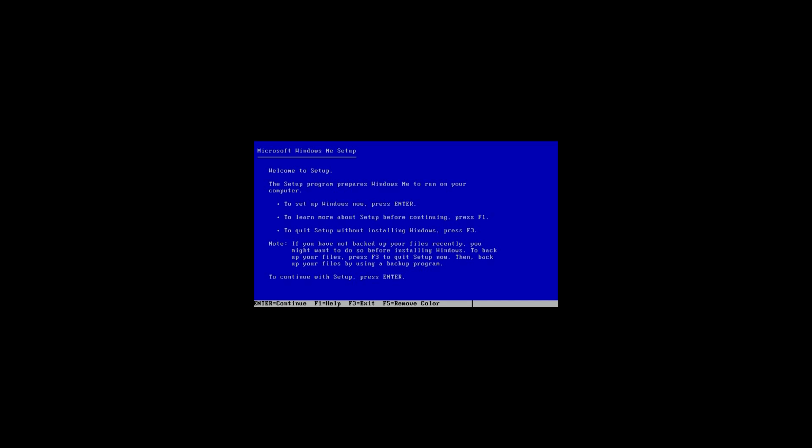And now here's Welcome to Setup. The setup program prepares Windows Me to run on your computer. To set up Windows now, press Enter. To learn more about setup before continuing, press F1. To quit setup without installing Windows, press F3. I'm just going to hit Enter because I want to install Windows.